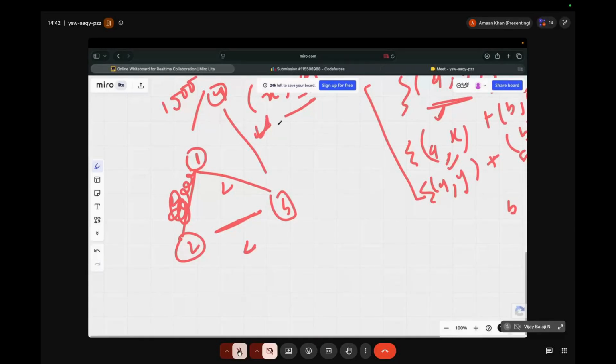So what can happen is that if you try to make this 0, then earlier this 1, 4 edge was not a part of the path from 2 to 4, but now it becomes a part of the path. So I think this will fail, because now this 1, 4 edge is contributing more. It's not just reducing the distance between 1 and 4.